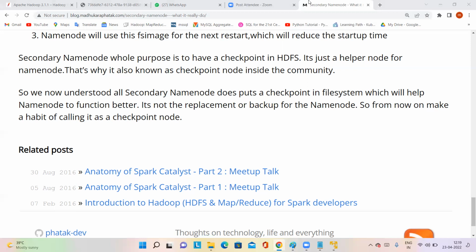Two name nodes are there. Even if one is down, the other will be up. That I will tell you later. And who takes care of things like whether the name node is up and running? Basically, Hadoop administrators will be there. They will check the cluster.